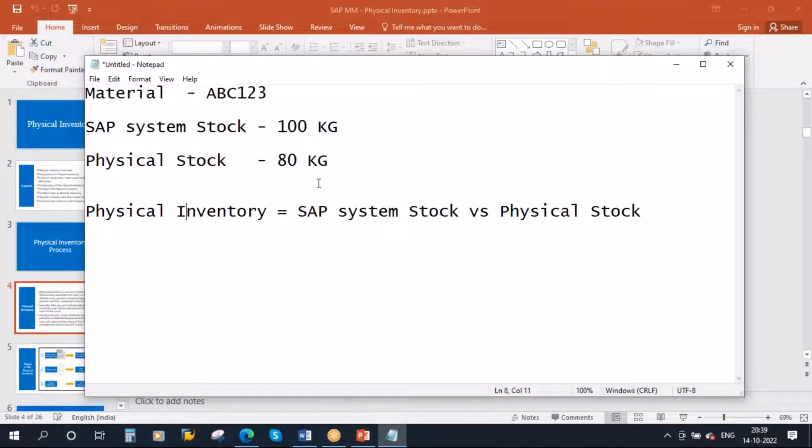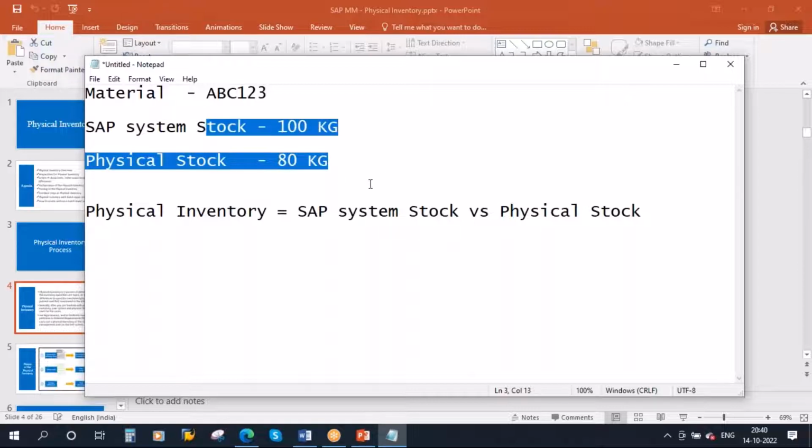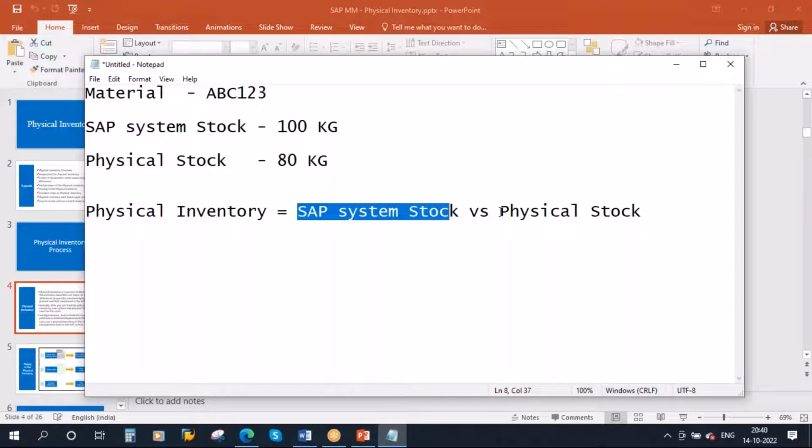If these both are not matching, then there will be a problem. You will have a lot of problems in planning and all those things. Suppose the system stock says 100 kg, but you have only 80 kg physically. As the system is showing 100 kg, the purchasing team thinks that we have sufficient stock. But realistically, when you go to the warehouse and try to take the stock, it is only 80 kg. Because of that, your planning may go wrong or your production may stop. So to avoid these kinds of situations, periodically they will compare SAP stock with the physical stock, and if there are any differences, they will correct them. So ultimately they will make both of them the same. That is physical inventory.